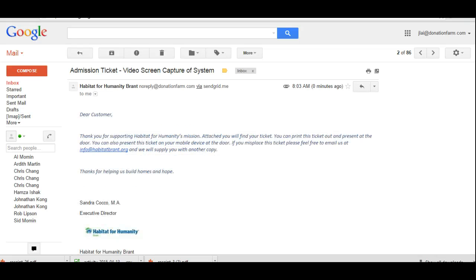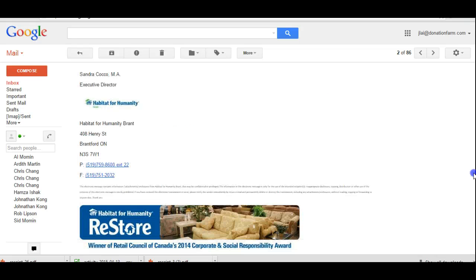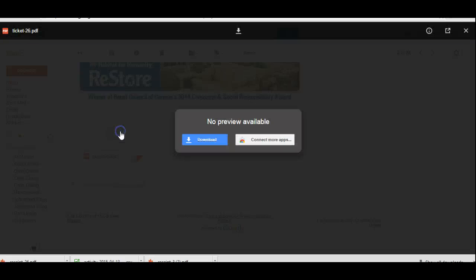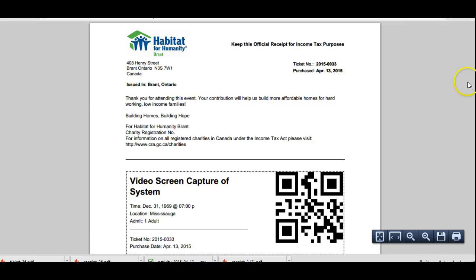If I open up the ticket, I go over here. I can download this ticket, which you can print, or you can just present digitally on your mobile device at the door. So when you see it, you'll know what I mean. Okay, the ticket finally loaded.